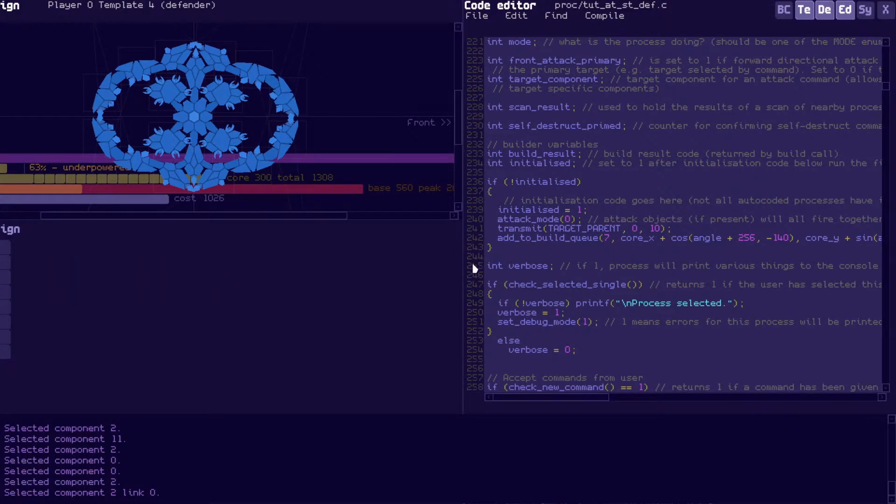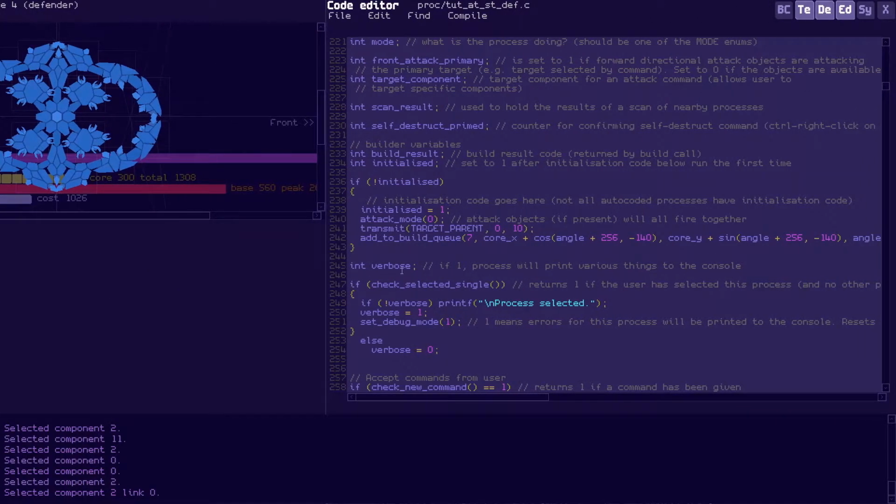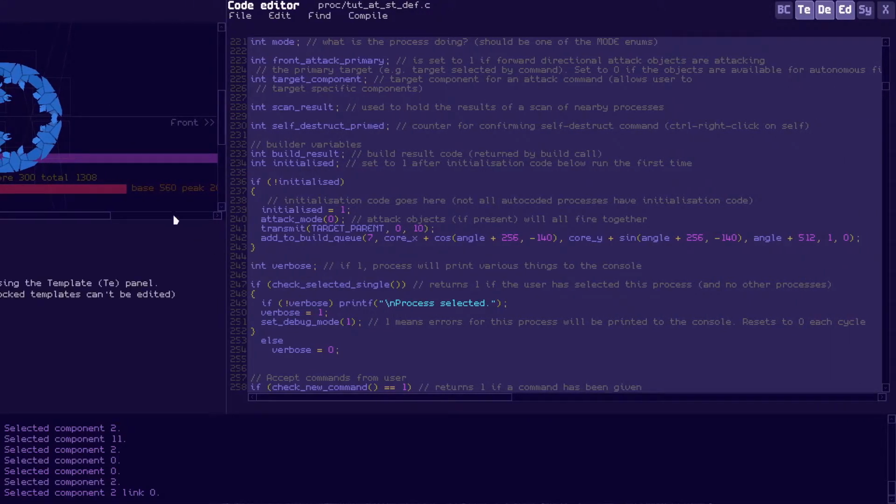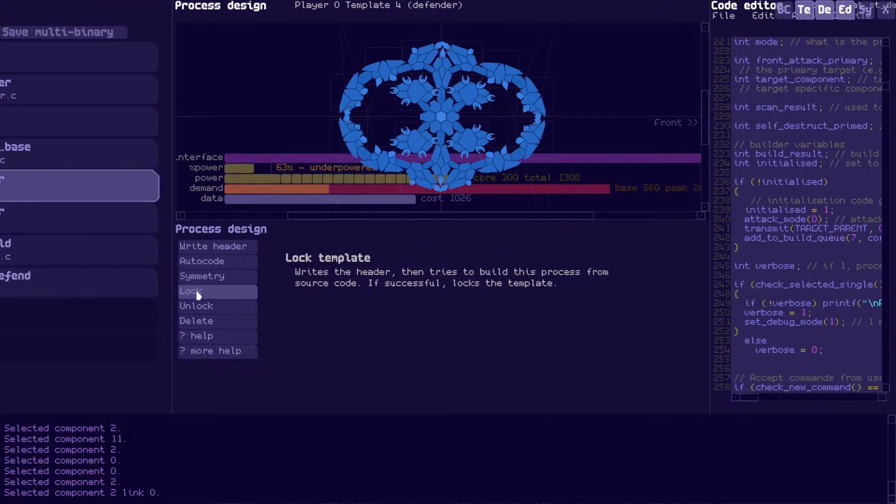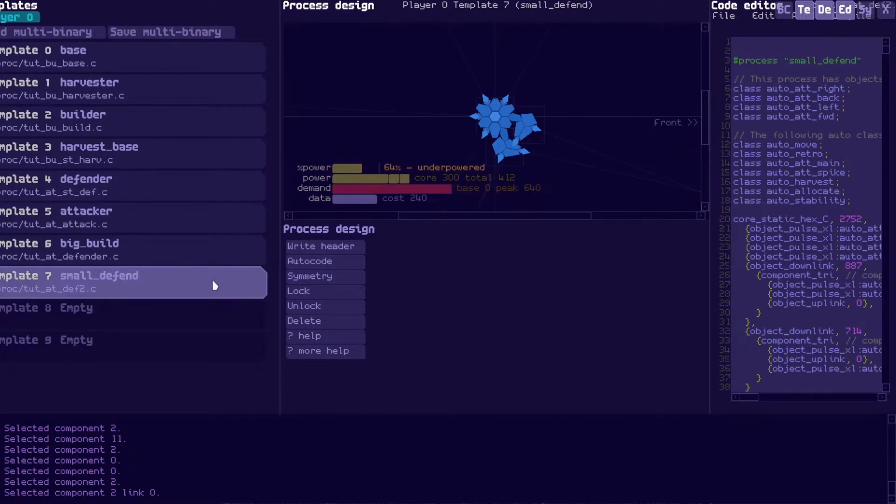There is some code here under the initialization that just adds it to the build queue. It should build first thing once this thing is done building. It'll use these very specific values to put down that core. I got all of these numbers just from trial and error. I figured out where the core would go first, and then I put components onto the core and eventually designed something that would fit perfectly.